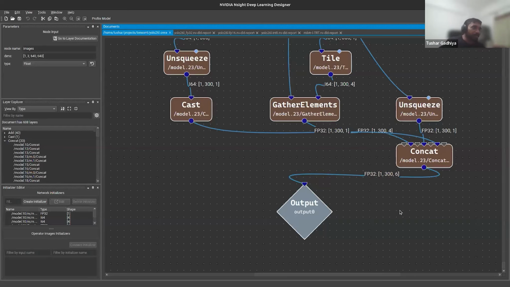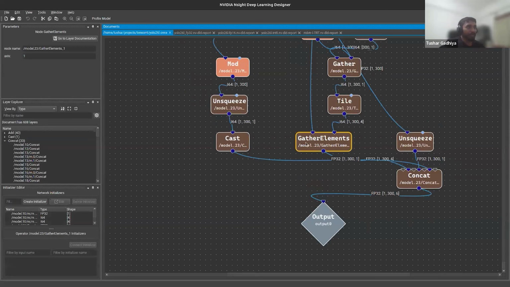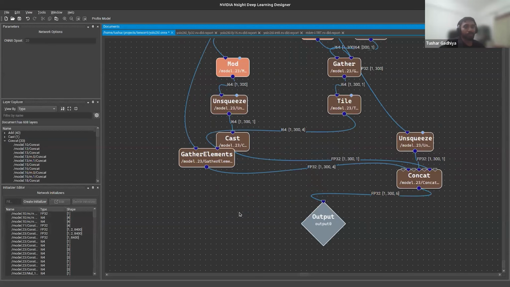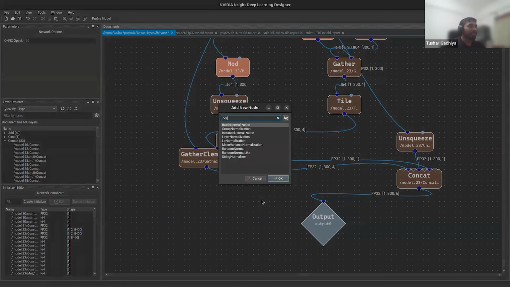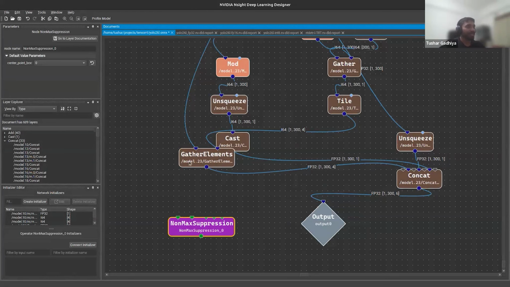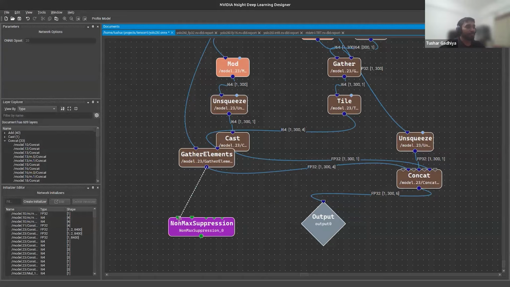Here you can also edit this graph. Everything you see here is editable. So if you have a specific post-processing or pre-processing operation that you are doing, you can actually add it. Let's say you want to add NMS, you can just find the non-max suppression node, and it's a very easy way to connect your output and input. It's not actually correct, but I'm just showing you how you can do that. So yeah, you can edit it very easily.